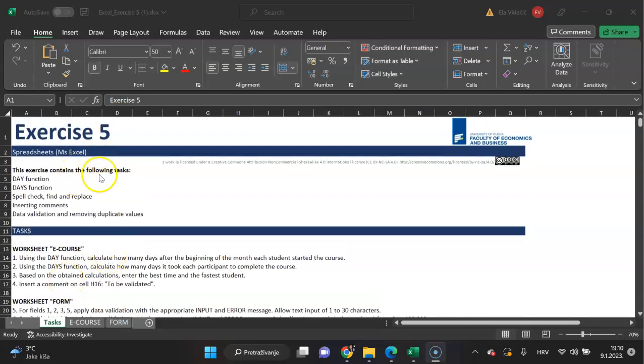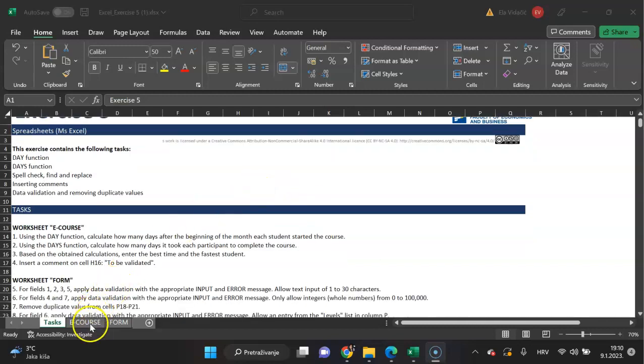In this exercise it will contain the following tasks: day function, days function, spell check, find and replace, inserting documents, and data validation and removing duplicate values. First off, we will start with the course worksheet, and we will start with task 1.